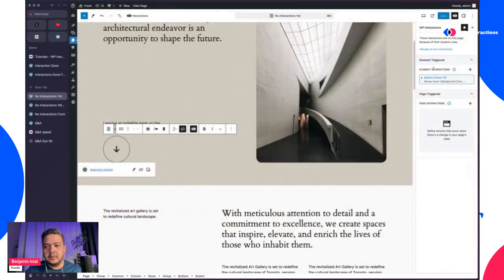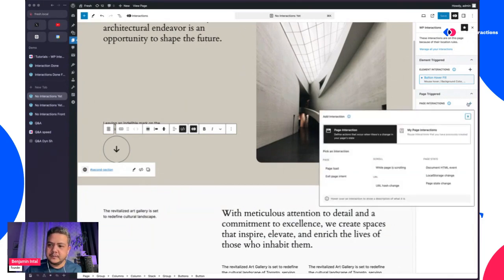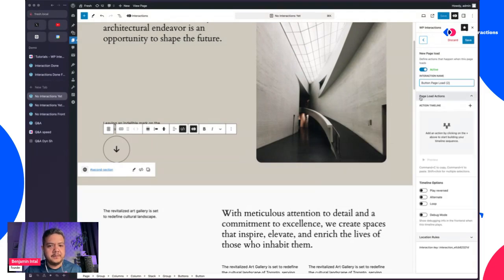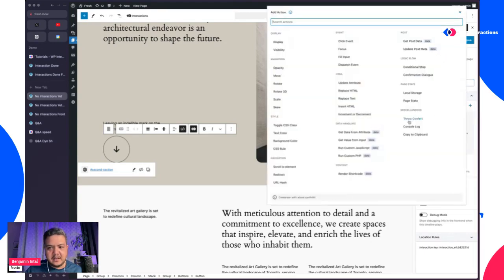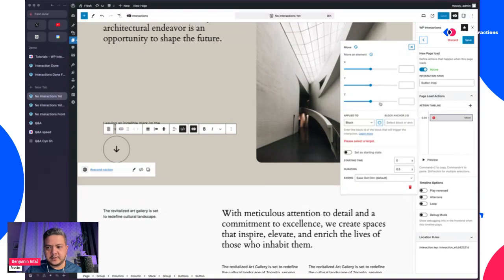We don't need an element interaction because we didn't do anything for it to trigger. So we need a page interaction. You just click on plus and you'll see the different interactions that you can add. Right now we need the page load interaction, since we want the timeline to play at page load and loop. This one is called button hop. And for the actions, it's just one page load actions. There's no other panel. Then let's add a move action.